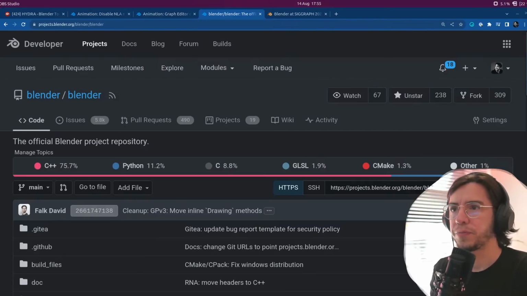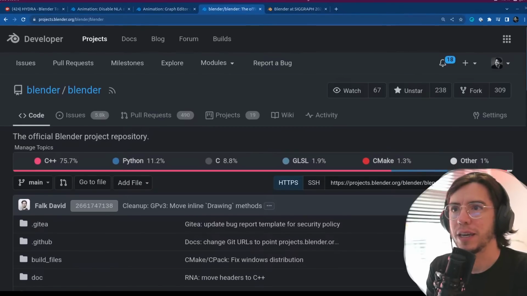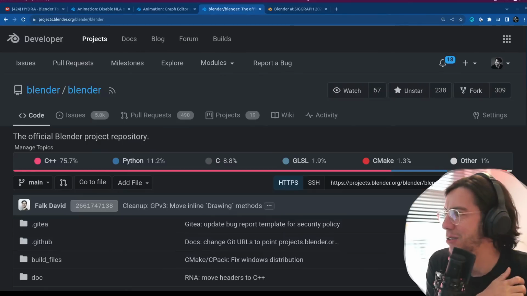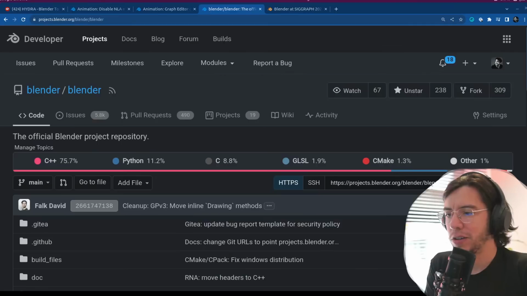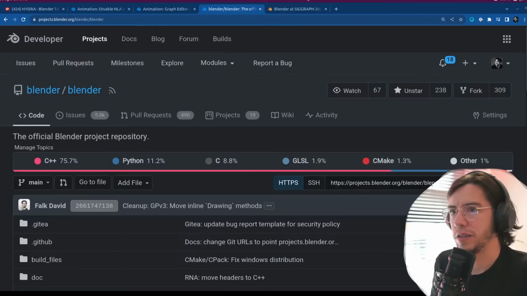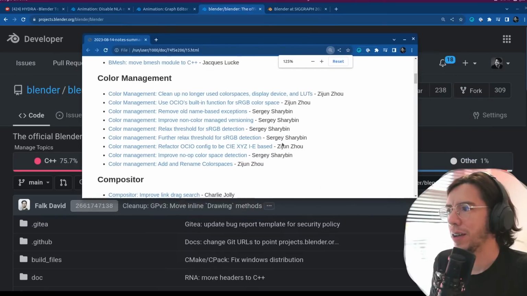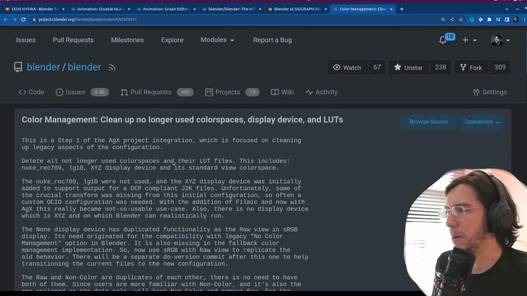Let's see. The other change that we're going to see this week is, well, actually many changes related to color management. Color management, a bunch of changes. I'm not going to mention all of them, but basically, actually I can just show you the screen. It's going to be bright, sorry. So here, cleanup, no longer used color spaces. Actually, okay, this one is worth mentioning over here.